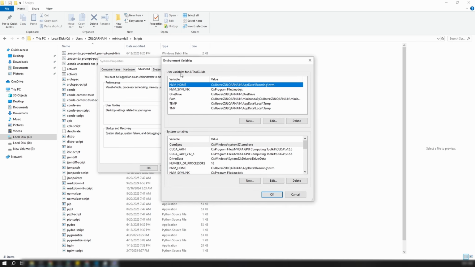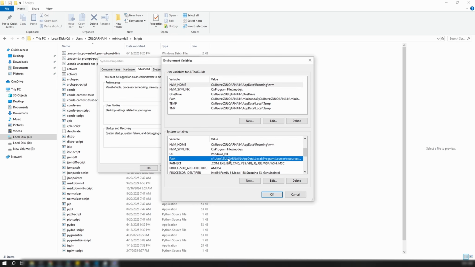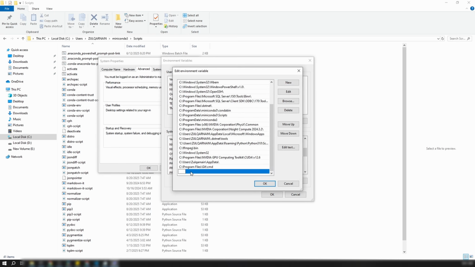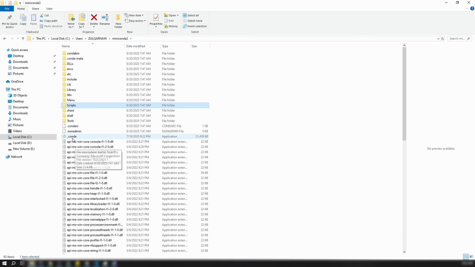In this new window, you will see 2 sections, User Variables and System Variables. Scroll down in the System Variables section and find the variable called Path. Select it and click on Edit. In the Path Editor, click on New and then paste the folder path for the scripts folder. Press Enter. Now repeat the same process for the bin folder inside the library folder.